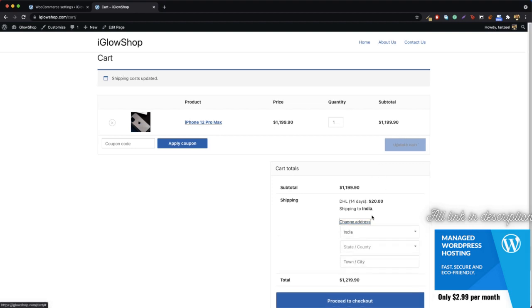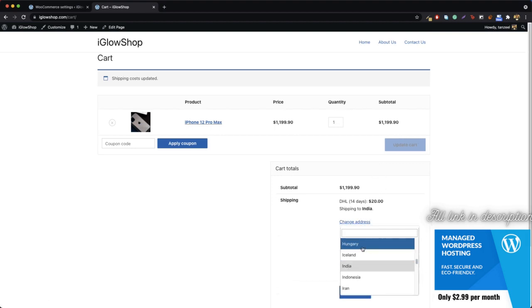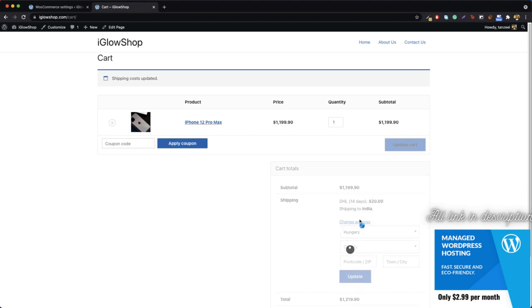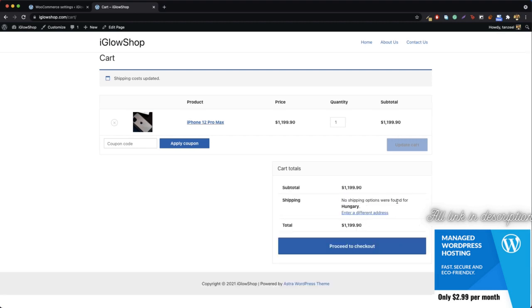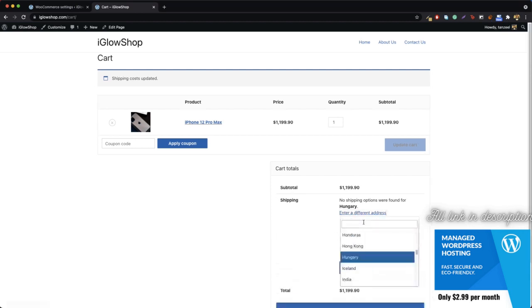because that is added there. Similarly, let's suppose that we change our country to Hungary and we just go ahead and hit update. Now you can see that it says no shipping options were found for Hungary. So that means, let's suppose that we want to add a shipping rate for Hungary, and not only that, we want to add a shipping rate to all the other countries that are here.